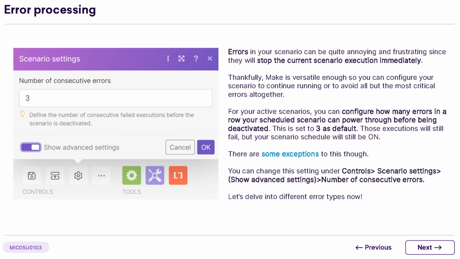When working with Make, error handling is vital to keep your scenarios running smoothly. Normally, an error will stop a scenario immediately, but Make provides flexibility in handling this. You can configure your scenarios to either bypass less critical errors or continue running in the event of an issue. One key setting is the number of consecutive errors allowed before a scenario is deactivated. By default, this is set to 3, allowing minor issues to occur without disrupting the entire workflow.